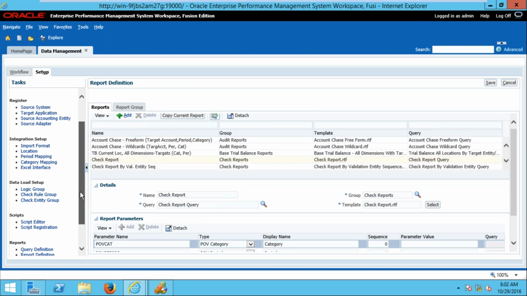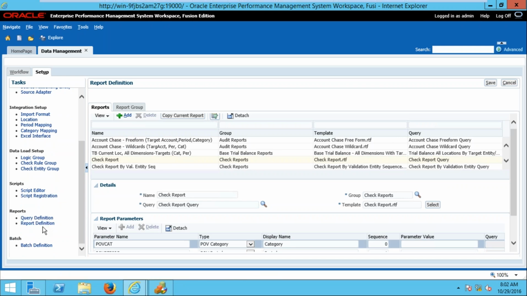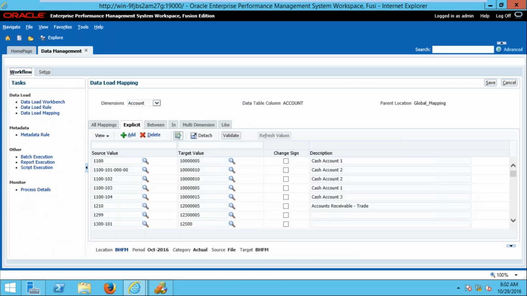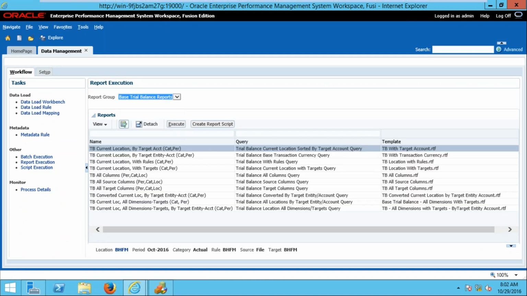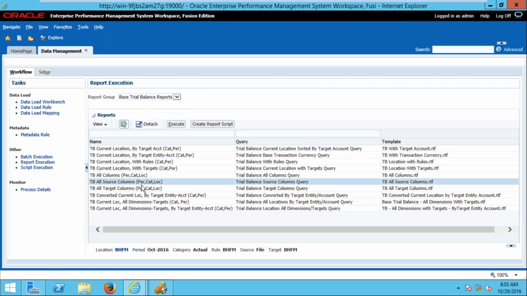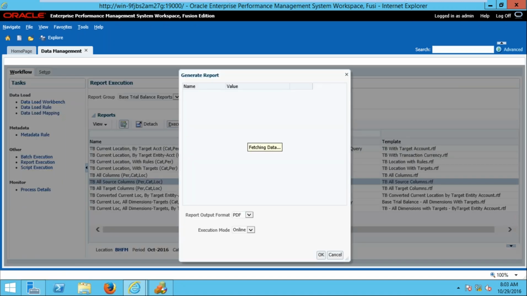Say for example, I am going to generate a report. Here you can define the report definition or query definition. And if you want to use an existing one, we simply go to the report execution and select what kind of report you want to see. If you want to see the base trial balance reports, select the report group and the kind of report you want to create. It will ask for the period, category, source columns, location, and rule name, which are the parameters you need to pass to filter the data. October 2016 actual, location, rule name.